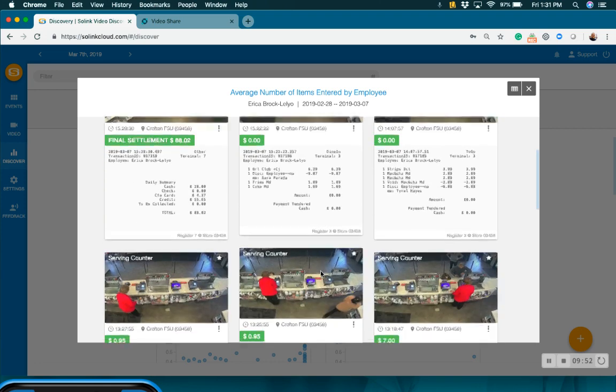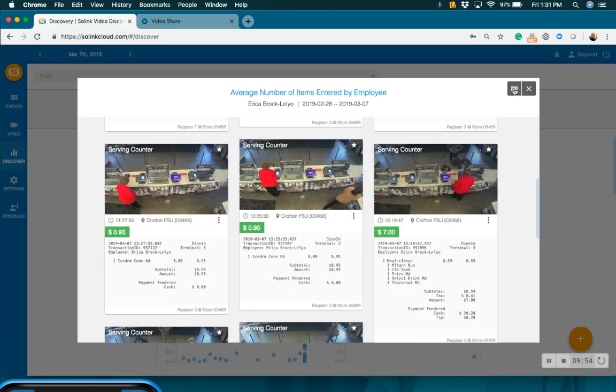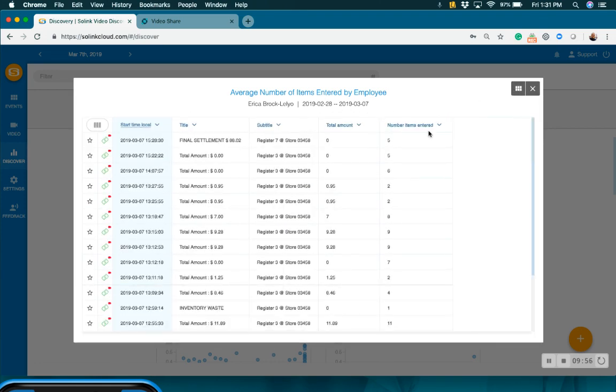And so I can look at these very similar to what we looked at before, or I can dig in and look at it almost in a spreadsheet view where I can actually see where there's a large number of items entered and potentially the wrong amounts, right?